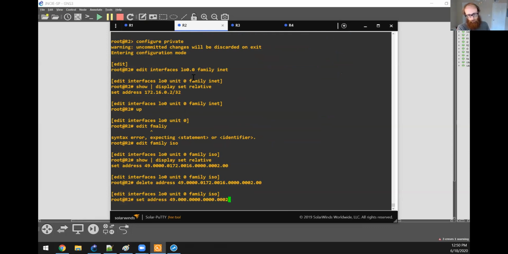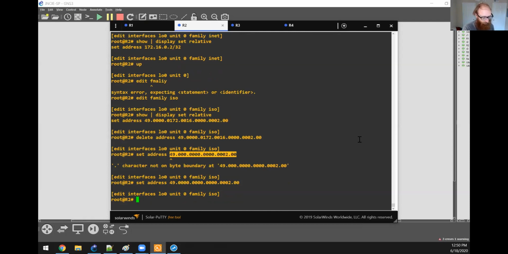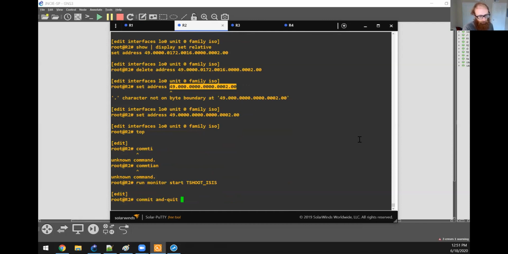So this is router 2, so we'll give it a .2. Character not on. Oh, I forgot a 0. So this is a good one to know because that will trip me up on the test if I've never seen that before. I'll probably be checking everything but what I just typed. And if I just checked what I just typed, I'd see, oh yeah, I forgot a 0. Before we commit this though, let's do a run monitor start tshoot ISIS and commit and quit.